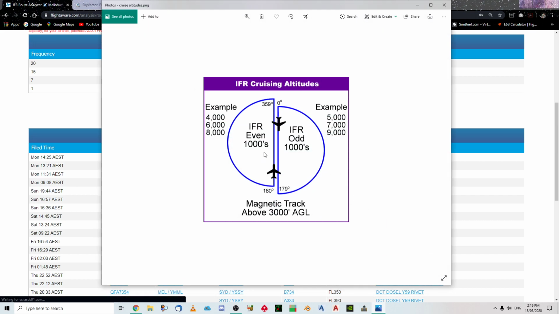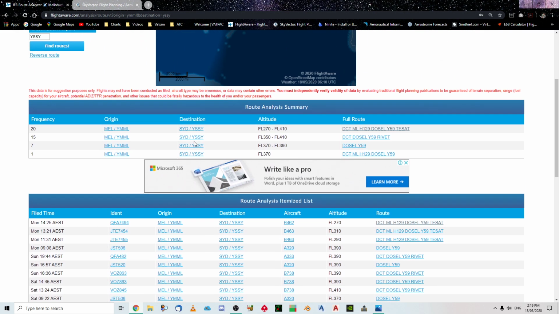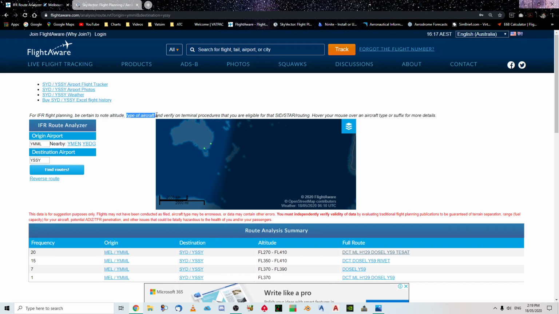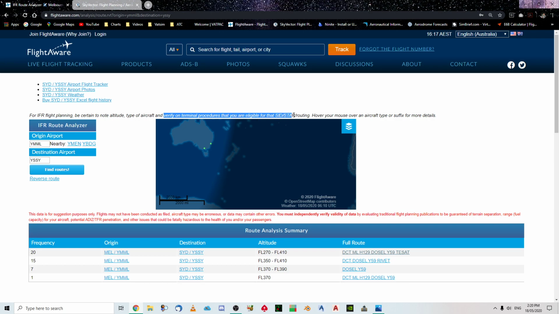Okay, and this is in an easterly direction. If you're flying in a westerly direction, i.e. Melbourne to Adelaide or Melbourne to Perth, you're flying at even numbers. So that's the first thing you need to be aware of. The second is the type of aircraft. I'll get back to that later on because there's another thing. And also to verify the terminal procedures that are eligible for SIDs and STARs.